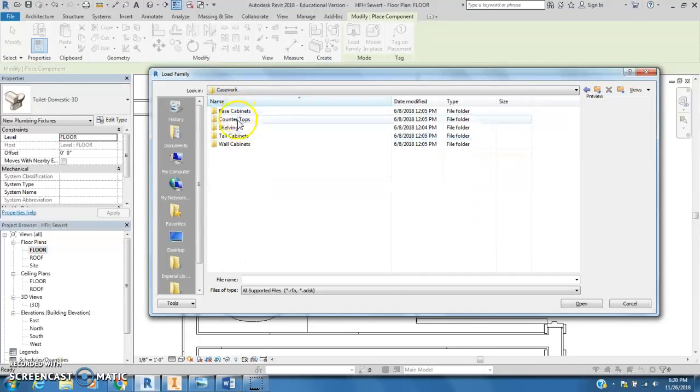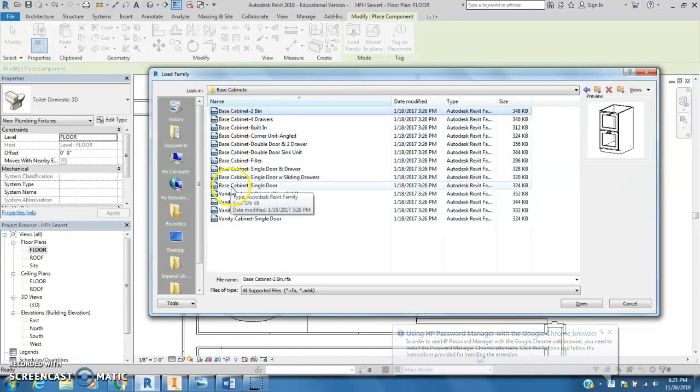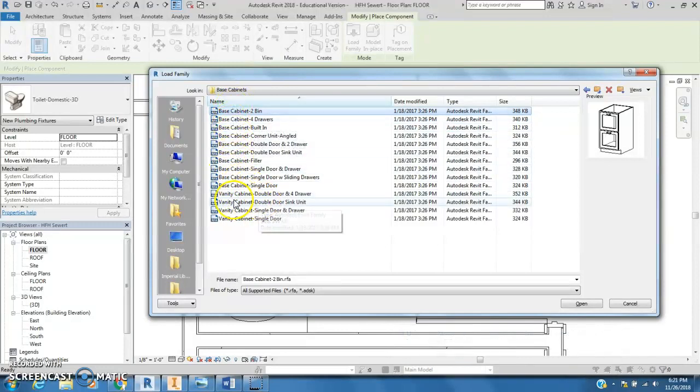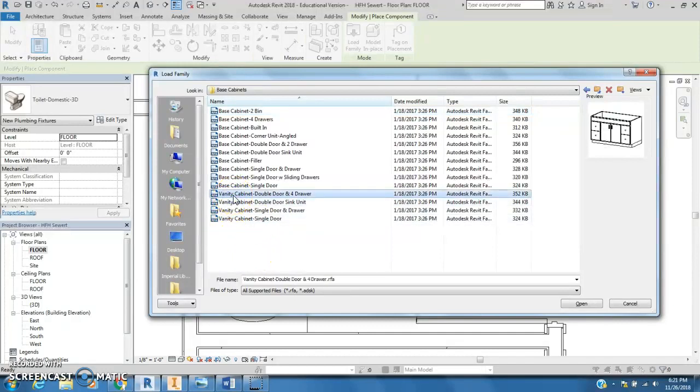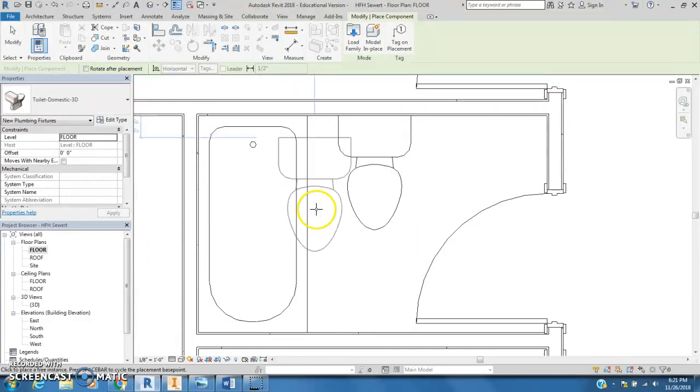And you're going to see a few things: base cabinets, countertops, shelving, tall cabinets, wall cabinets. We want base cabinets. And in here are base cabinets for kitchens. When it says base first, that's for kitchen. Vanity is for bathrooms. And what you can do is you can just highlight the first one. And if you want to select another one, you can push control, or you can hold down the shift key and then say open. That will select all of them.